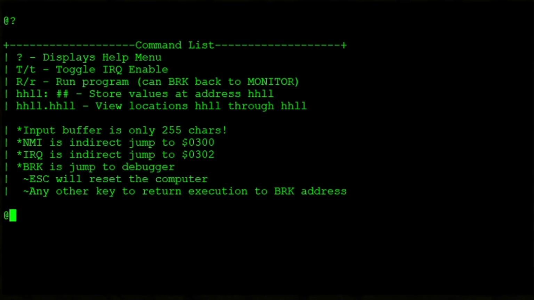So there's 5 commands available: to display the help menu, toggle the interrupt enable bit, run a program from a specified memory location, store data into memory, and then read data from memory. The system is based on the Apple One's Woz Monitor, except I've added a few extra commands such as the help menu and the interrupt toggle. And I've also expanded the input buffer from 127 characters to 255 characters.